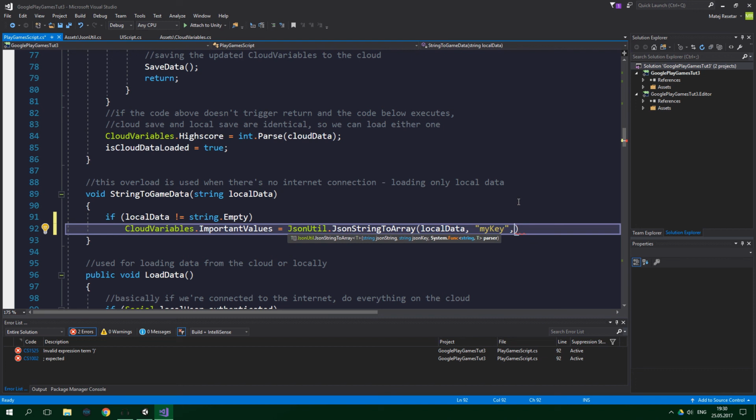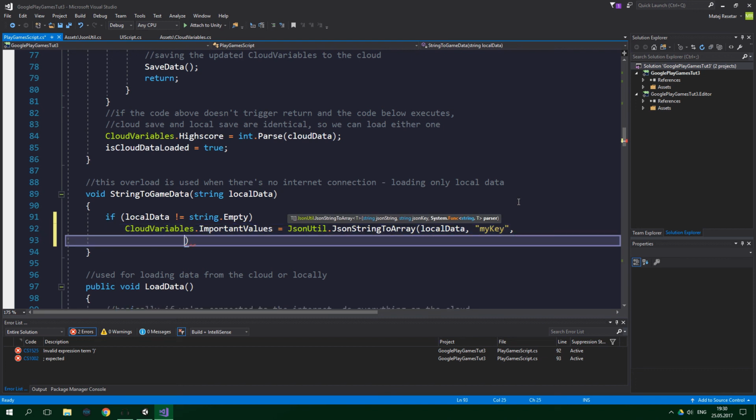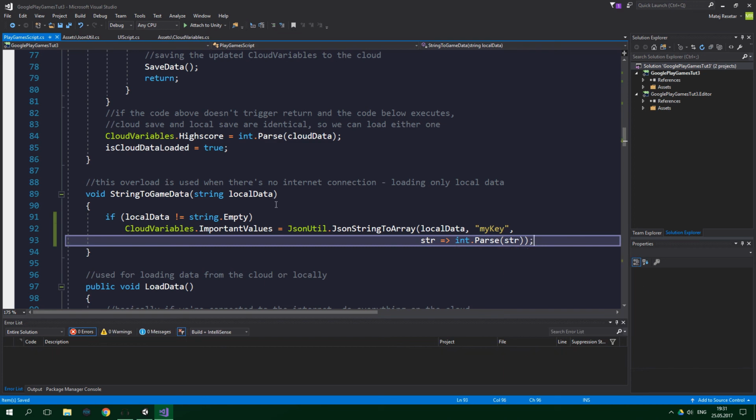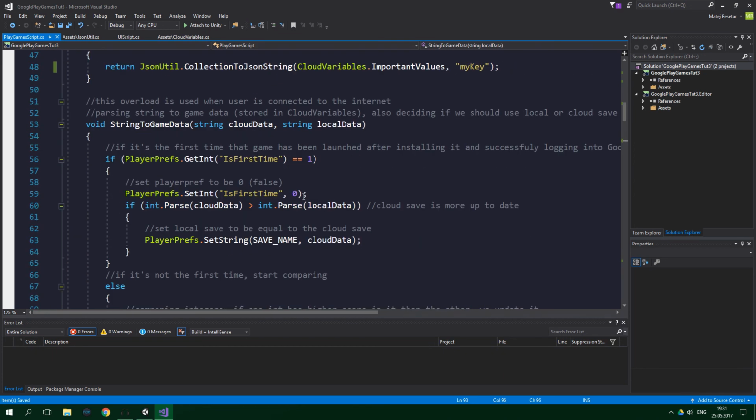And now we wanna write the parser function, which is gonna be simply str, so string, some kind of string. This doesn't need to be str, this can be x, but for clarity it's better for me to write str. And we want to parse str to int, so int.parse str. So that's cool, and now we want to go to the string to game data, which runs when there is a connection to the internet.